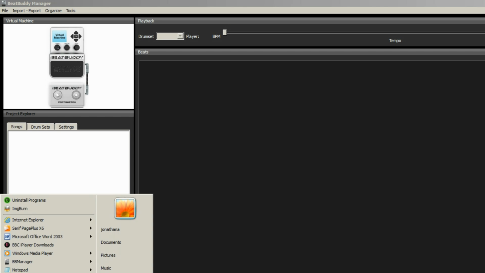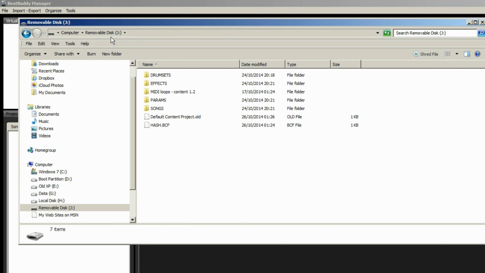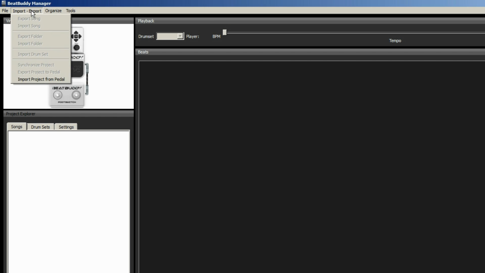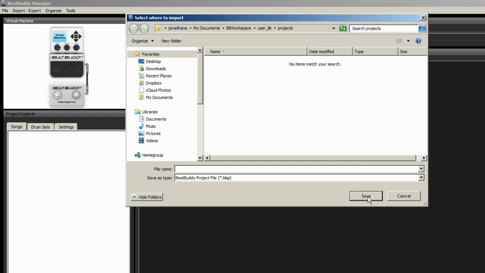So as long as your Beatbuddy is currently connected, so there we go, it's on my removable disk J. You go to import, import project from pedal, and when that opens up, it asks you to browse for the pedal SD location. So all we do is select folder at the root. As long as you see that, go select folder.